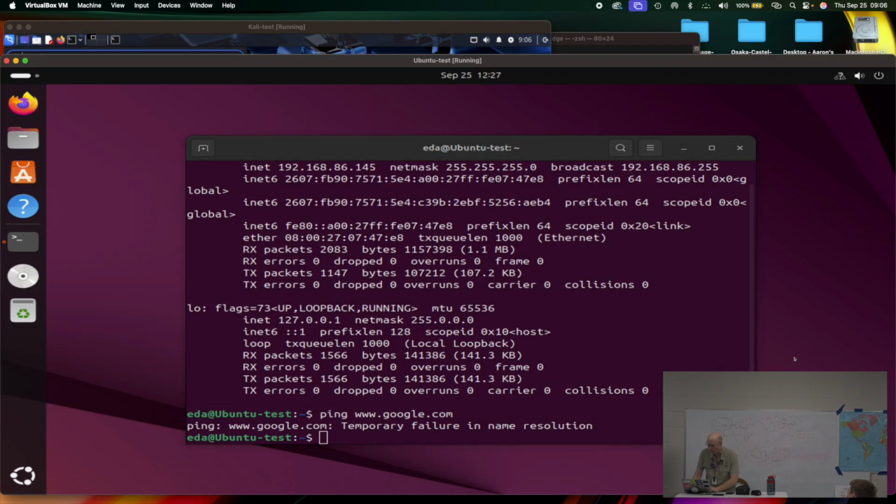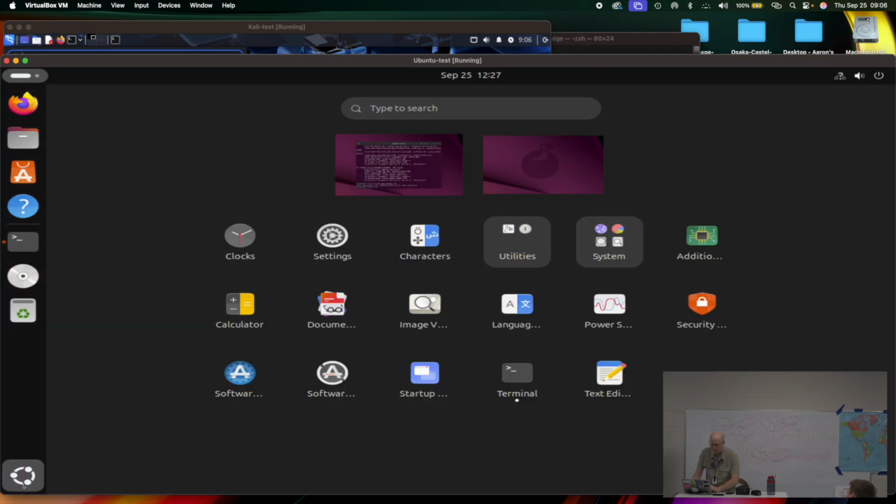Let me just jump back over here to Ubuntu. Here's all the applications on Ubuntu by default. You've got some basic utilities. We didn't install anything extra.